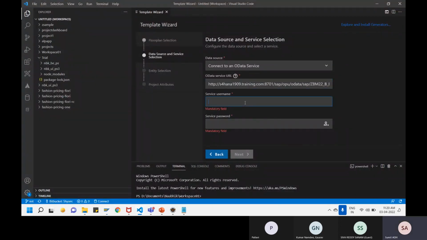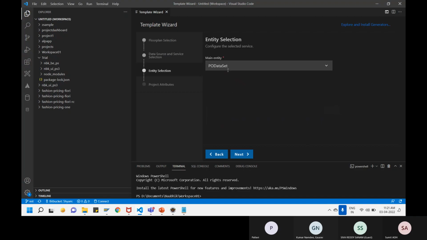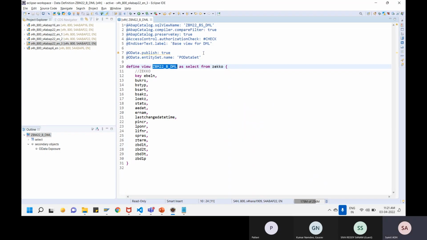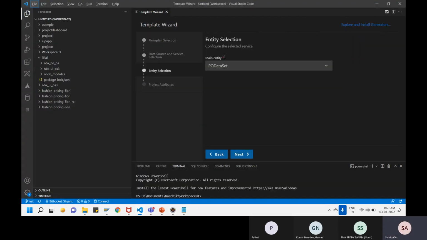It would ask me to provide the name of the service, and the service username and password. So I'll just say my user ID, and I would also pass my password. Because this is a sandbox system I am connecting to, I don't have single sign-on and everything enabled. So I'm just going step by step. Here we do have a PO data set, right? That is what we named it, and that is what the system also identified, that this is the PO data set on which you are trying to perform the operation.